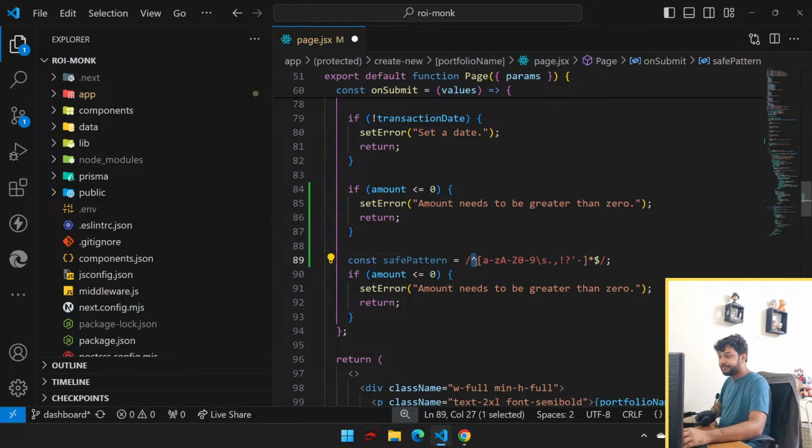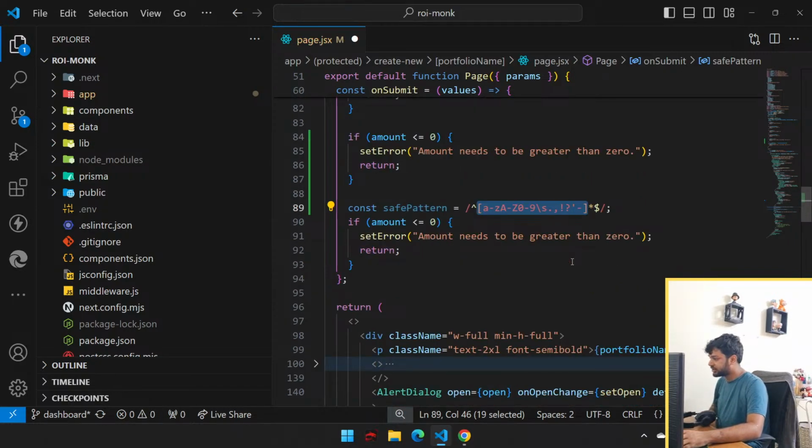So this character tells us the start of the string. This tells us the end of the string. The characters between the angular bracket tells us what all characters are allowed inside the string. So a to z tells us small letters. Capital A to Z tells us uppercase letters. 0 to 9 tells us all the numeric digits, right?